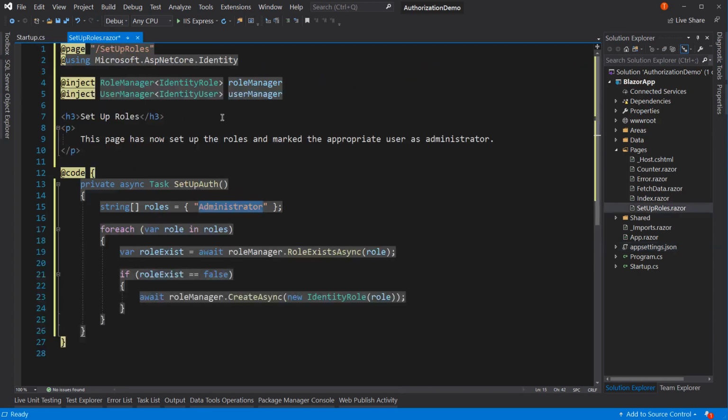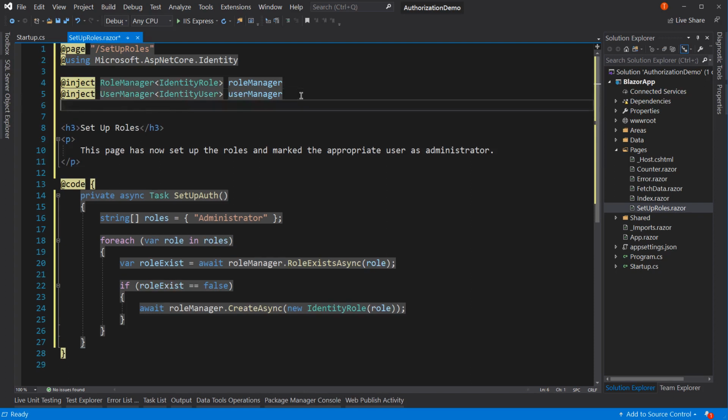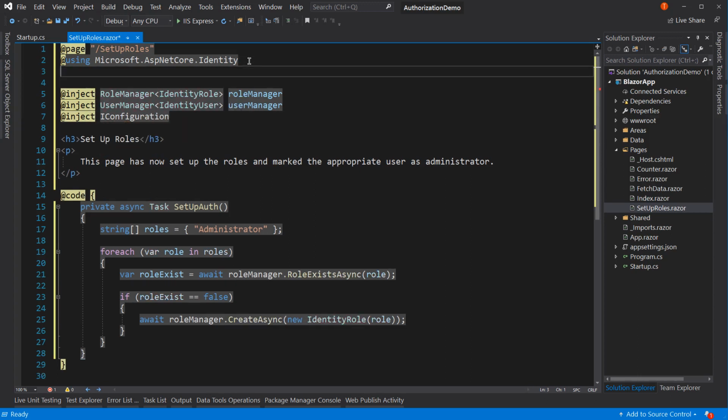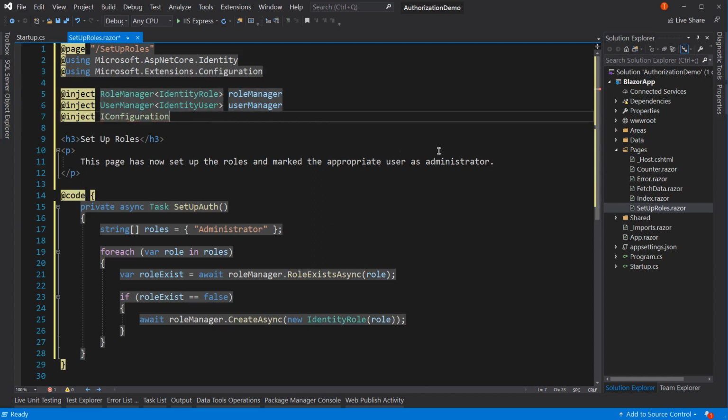So when you come back over here, we need to add or inject one more thing, IConfiguration, which we have to add a using statement for, using, I believe it's Microsoft.Extensions.Configuration. I get lazy, so I use Ctrl+dot. It makes my life easy. IConfiguration, we'll call this config.